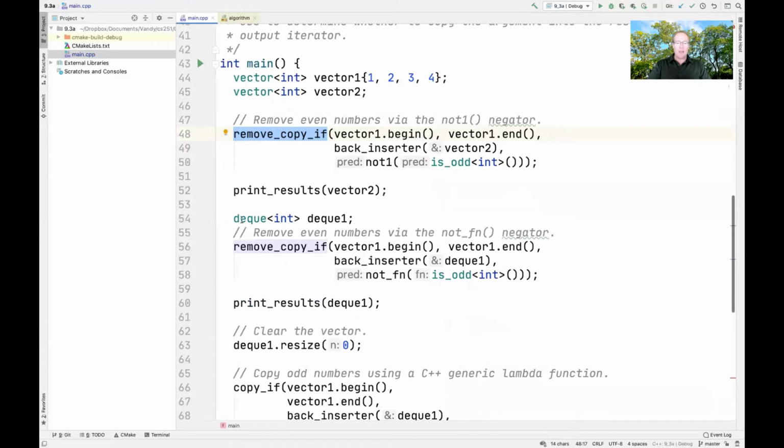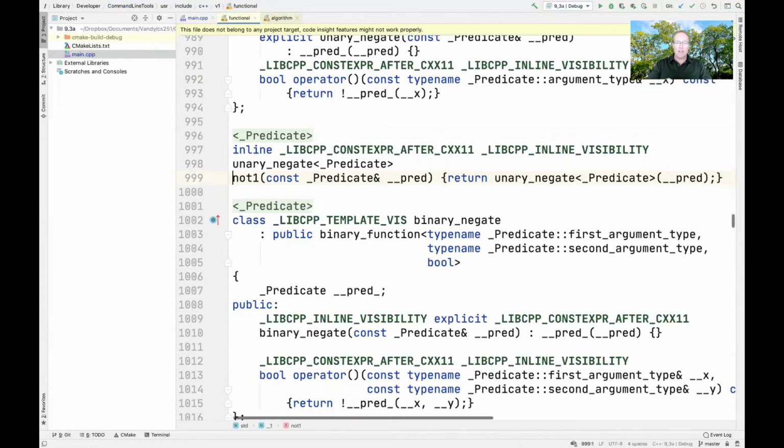Now for kicks, we're going to make ourselves a deque instead of a vector here. And we're going to use remove_copy_if, except this time, instead of using not1, we're going to use not_fn. Same behavior. They both do the same thing. Let's go ahead and take a look at not1 to see how it's defined.